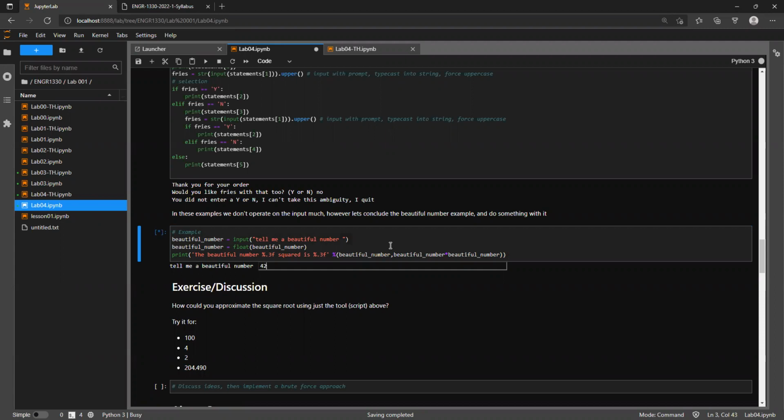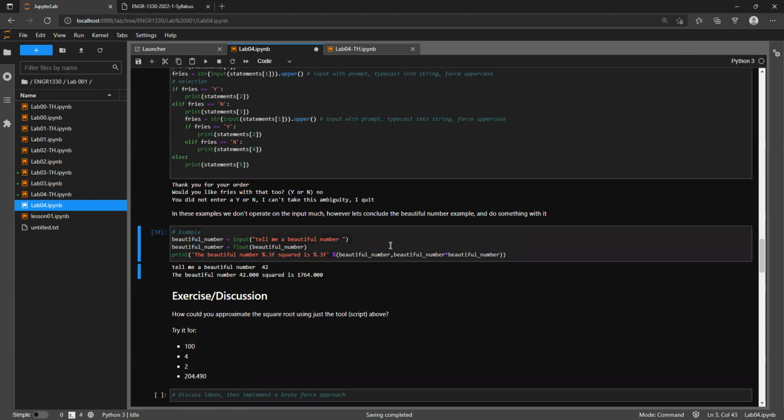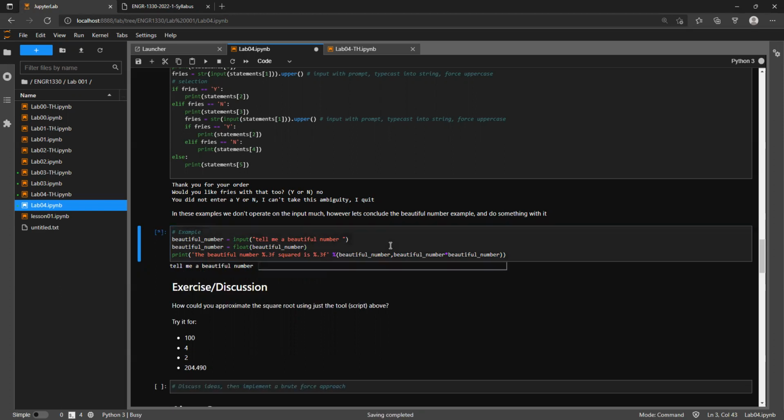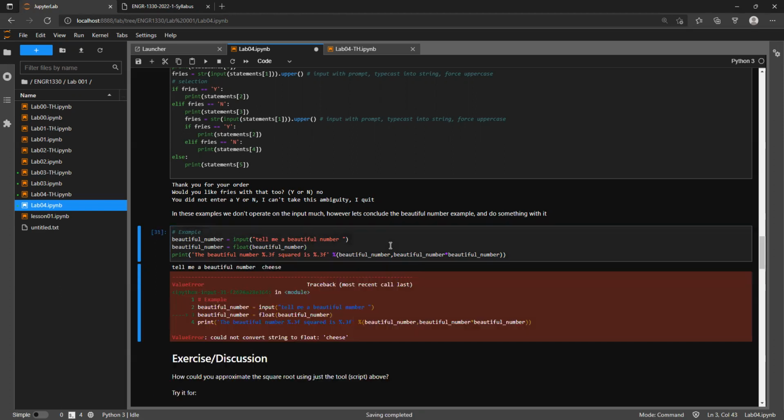42. That's a good one. The beautiful number 42.0 squared is 1764. Cool. What if I try to do this?